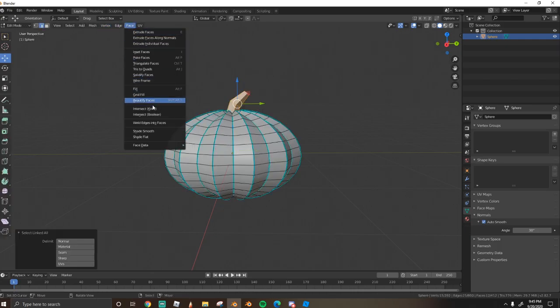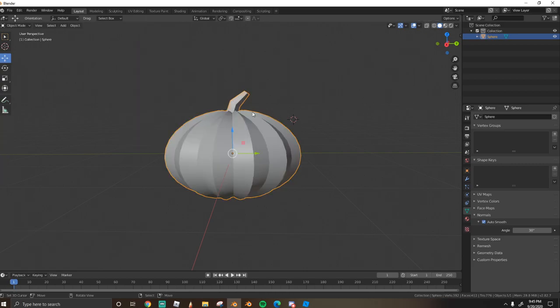You can set these faces to smooth. That way the auto smooth applies to the stem.